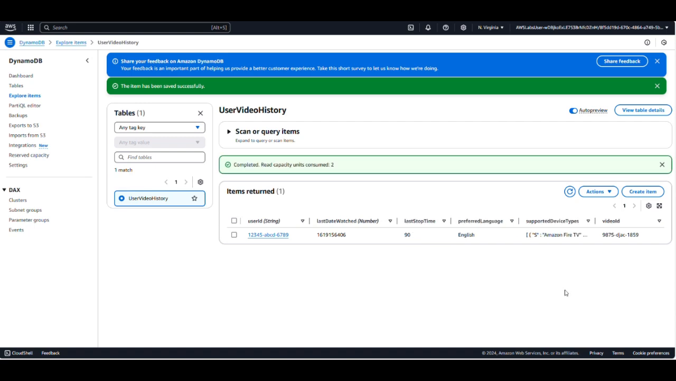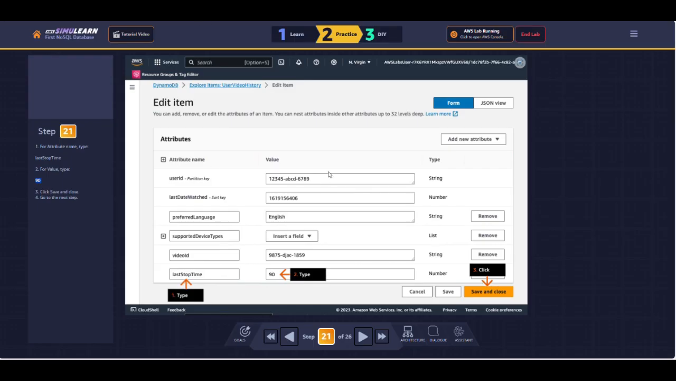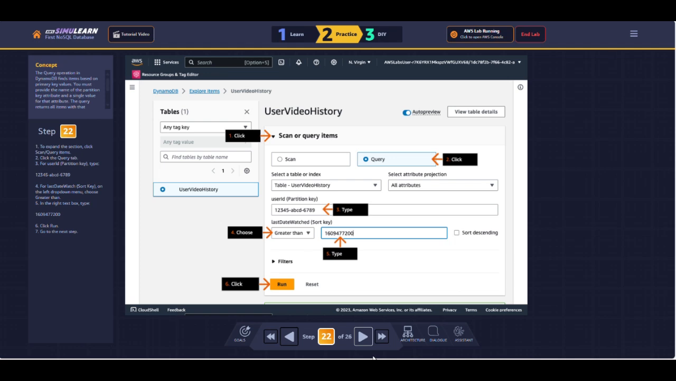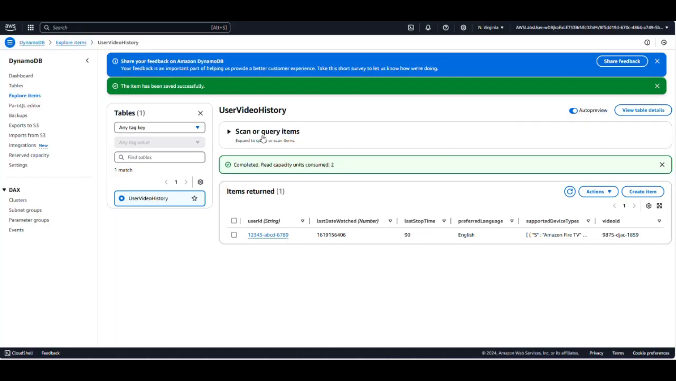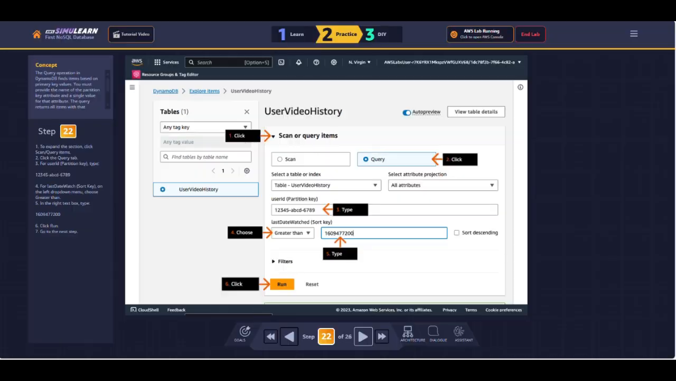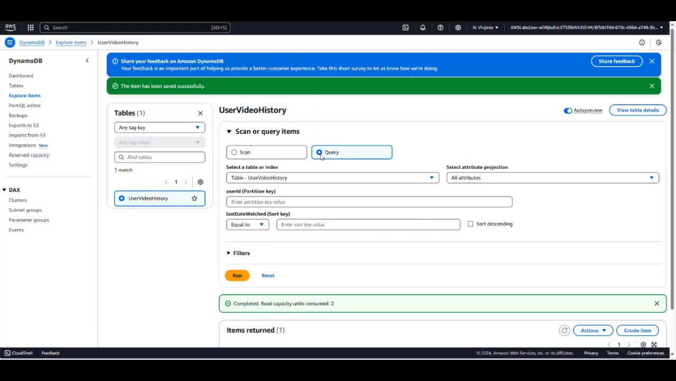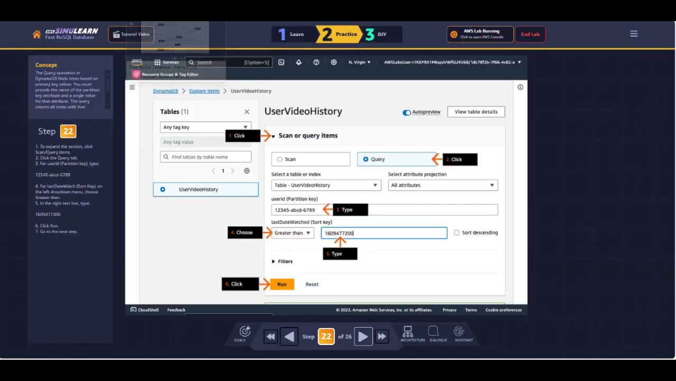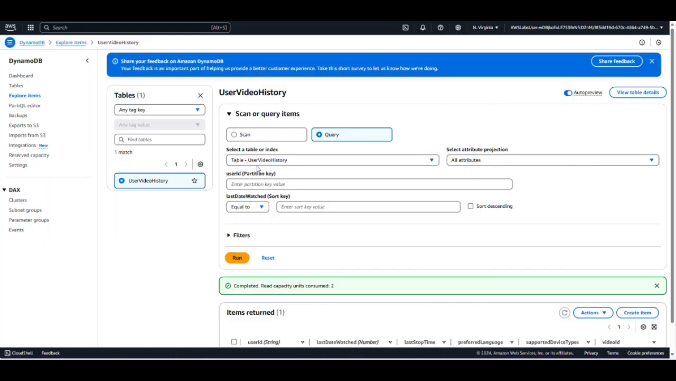Okay, let's go back and check our steps. We're on step 22. So we're going to now scan or query. We can click on that. And we're going to click the query option, and we're going to query our table. So let's see, select a table or index. We already have our table, user video history, that we created, and it's going to select all attributes.